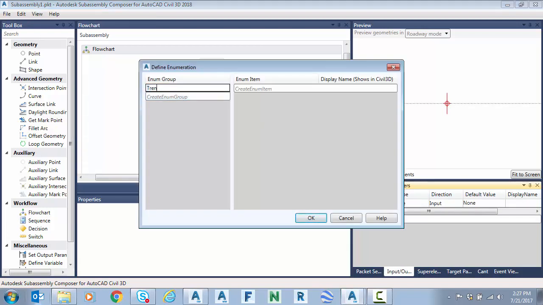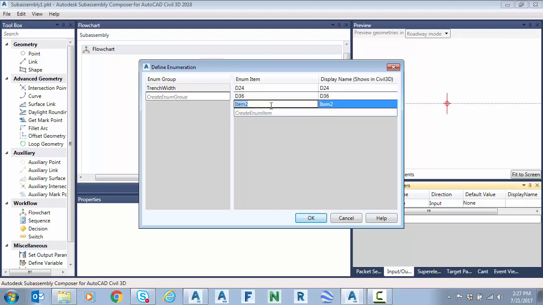The first one's going to be called Trench Width, and I'm going to create 3 widths. Let's do a 24-inch width, call it W24. Then W36 and a W48. I should be doing W instead of D, jumping ahead of myself here. That's my 3 choices for width, and you can have as many as you'd like.